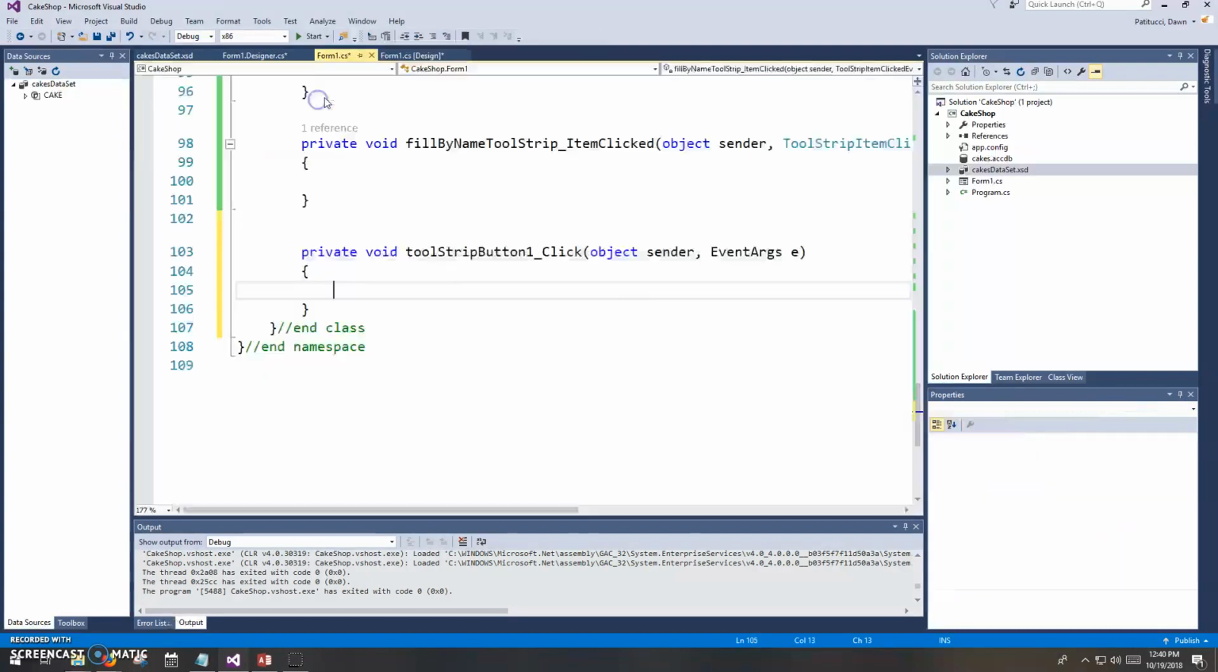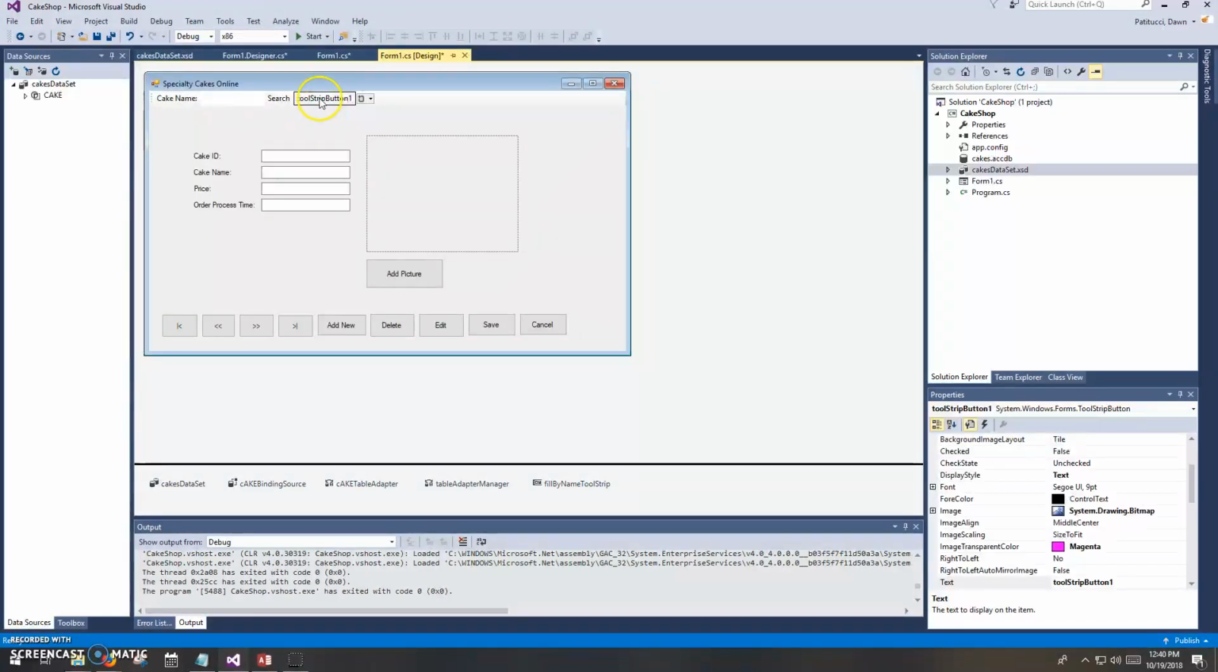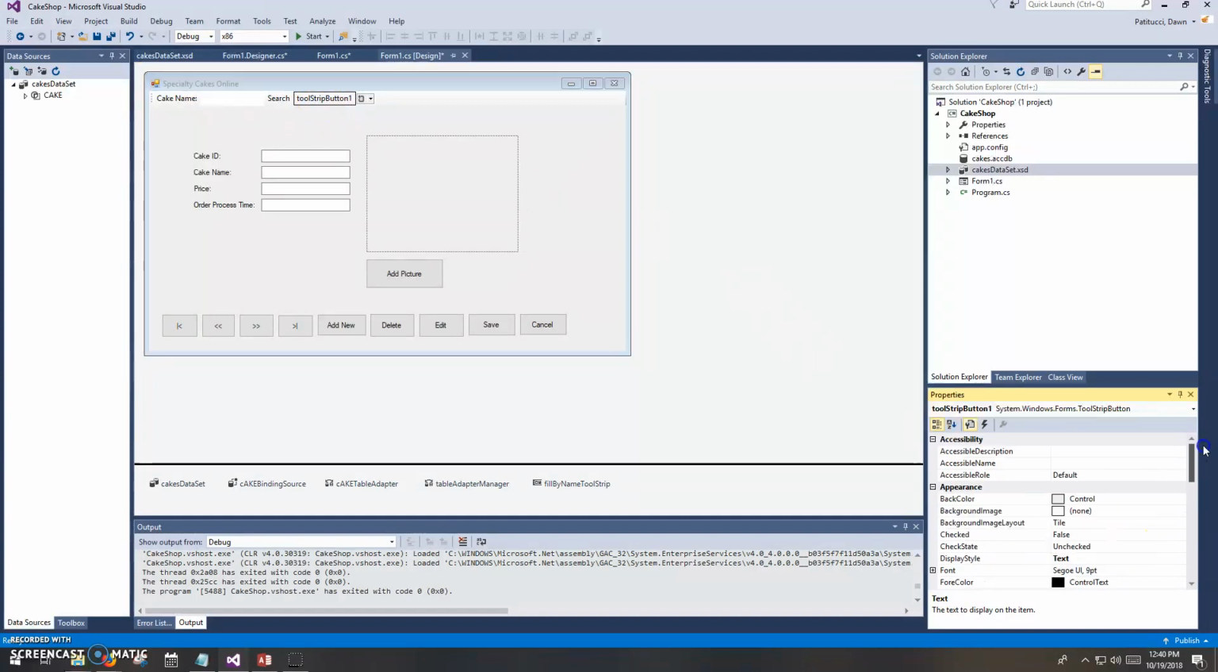I think I would like to give this a better name here. So let me alphabetize those. So I think I'll call this tool strip button clear, just so I know I'm looking at the clear button when I see this in my code. And also the text property, I will say something like clear filter, clear search results, or something like that. Something descriptive.